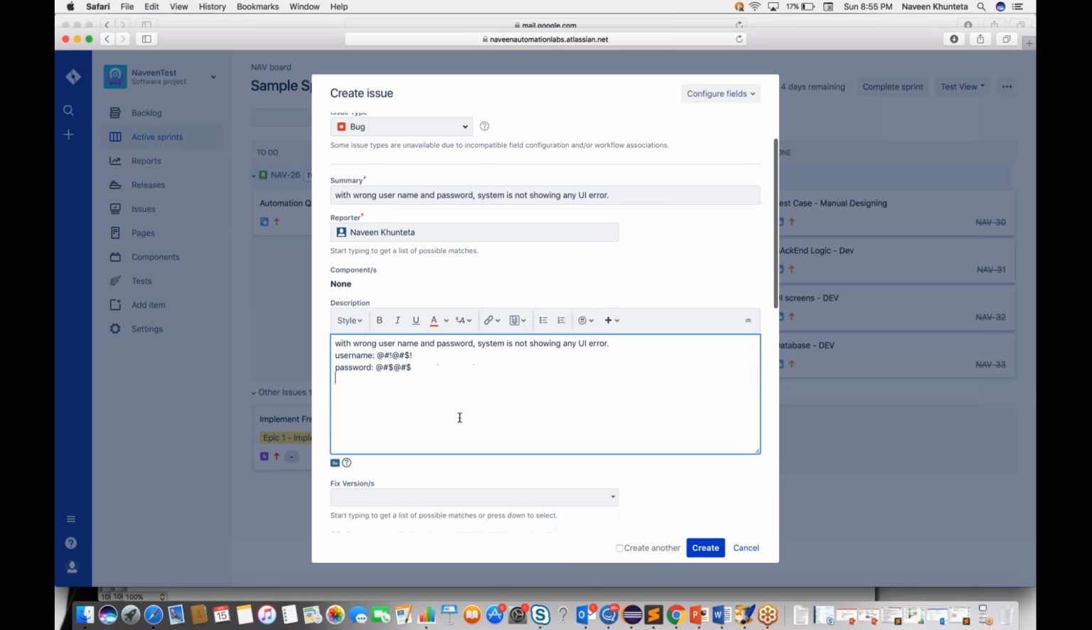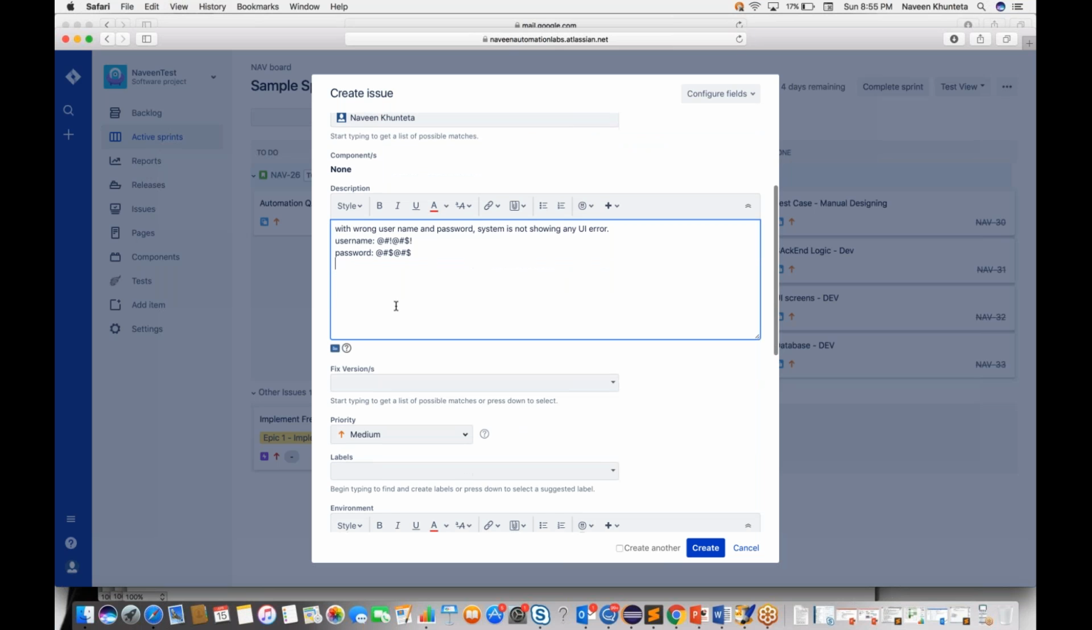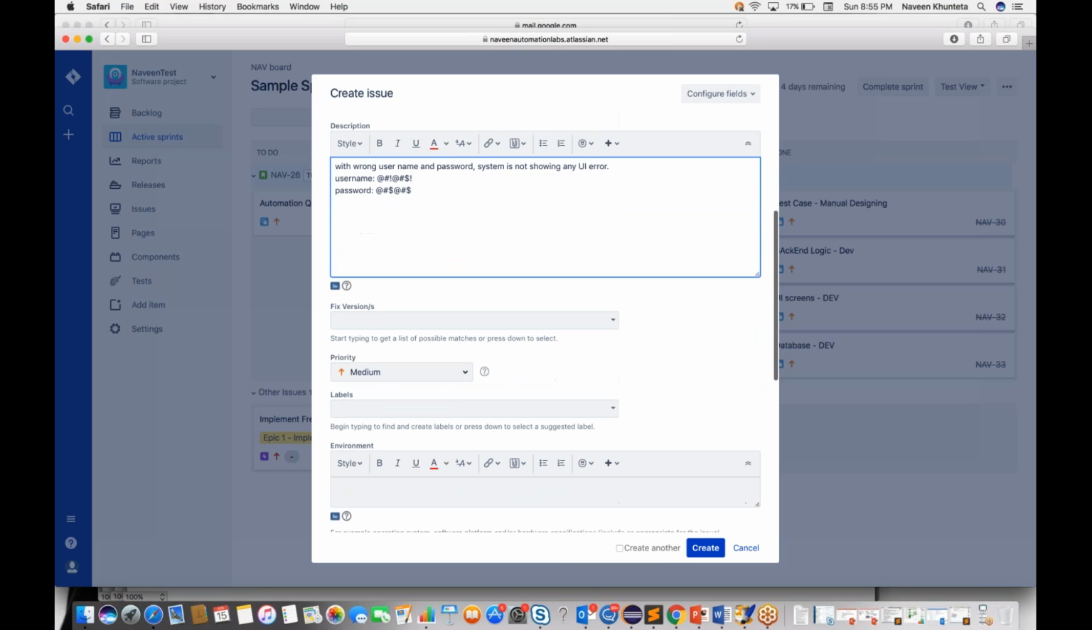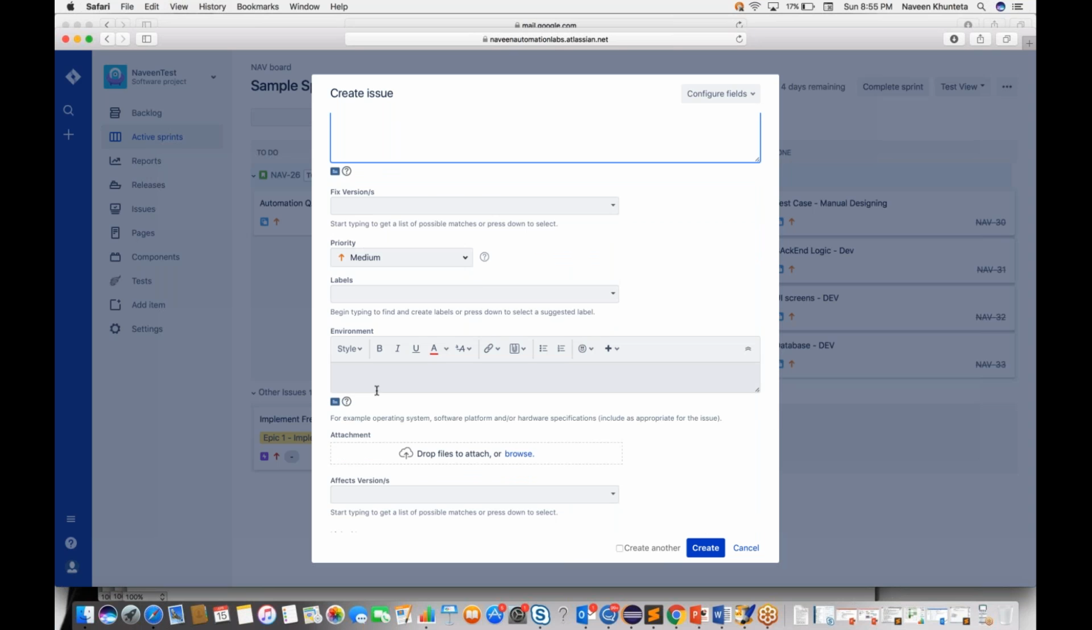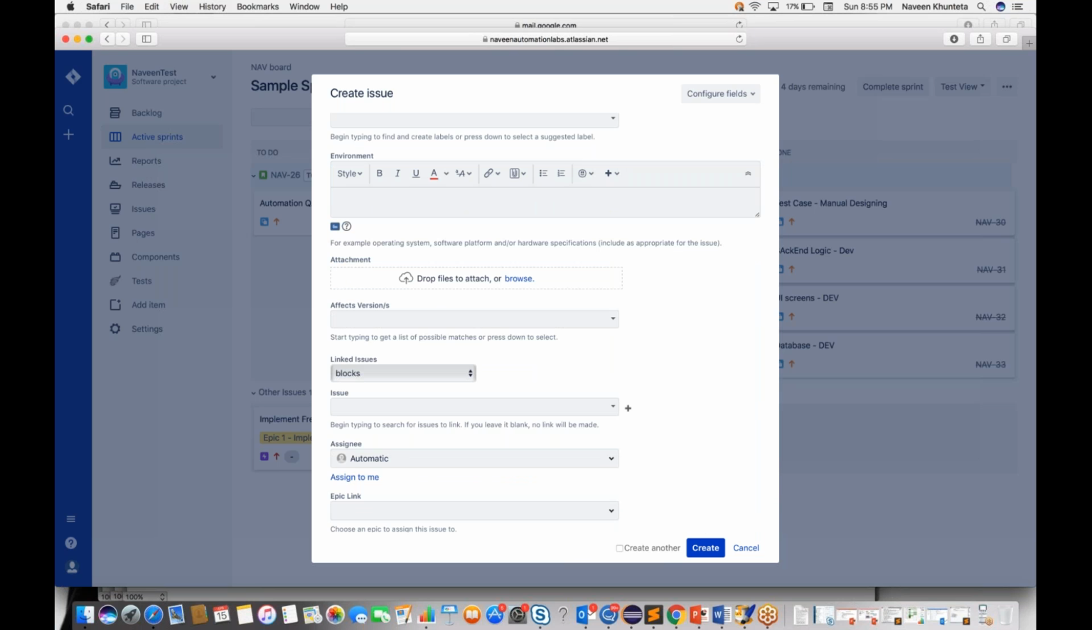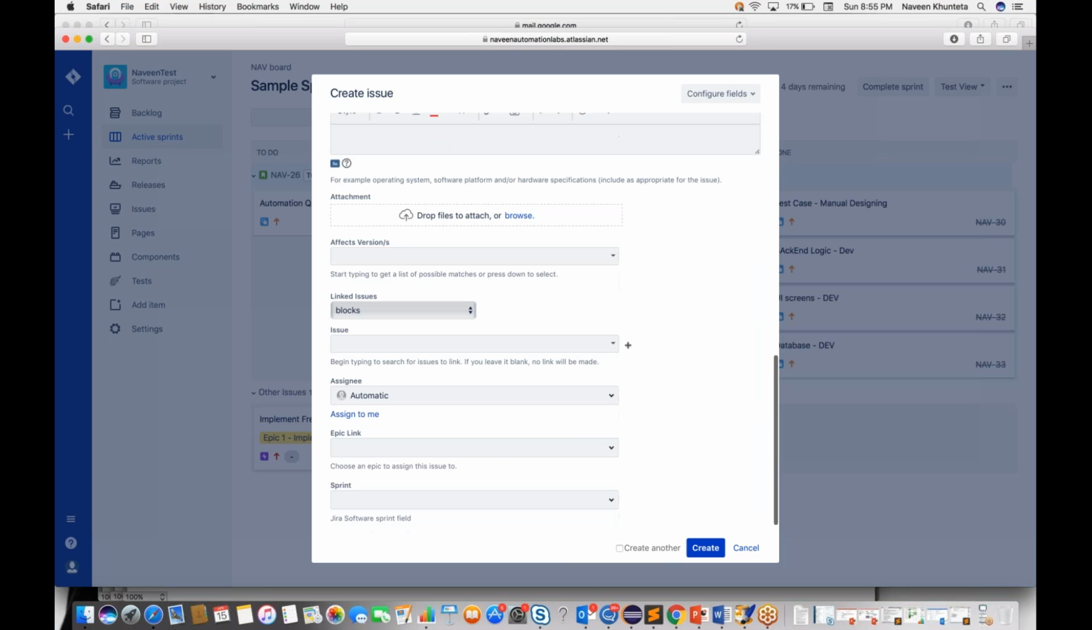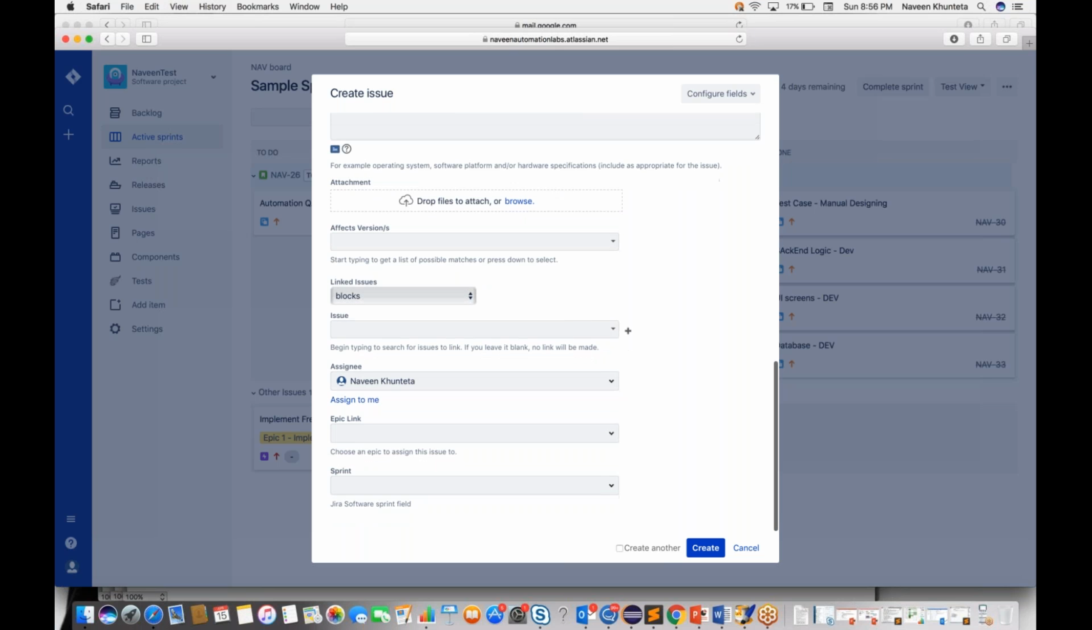I'm going to raise a bug with a screenshot and everything. Then you can specify in which environment it is coming and what the priority is. Let's say this is high priority. If you want to attach a screenshot, you can attach it, and assign it to whom? Let's see, assign it to the respective developer, let's say Naveen. Assign. Guys, please be on mute. And in which sprint is it going on? This is the second sprint, okay.